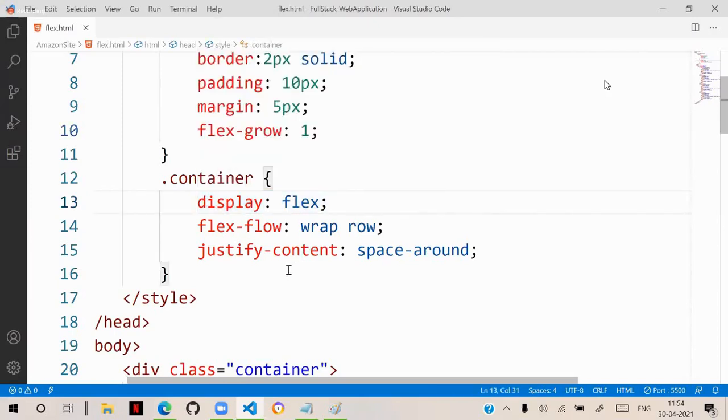To that, you need to add so much content. You need to keep flex flow, justify content, flex grow, flex directions, flex wrappings. All these are very important to configure.